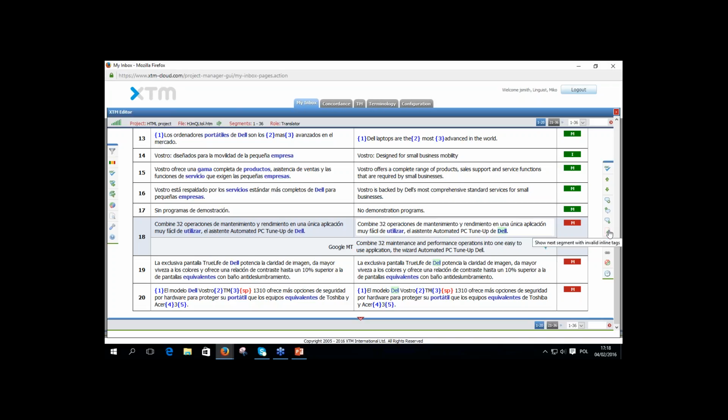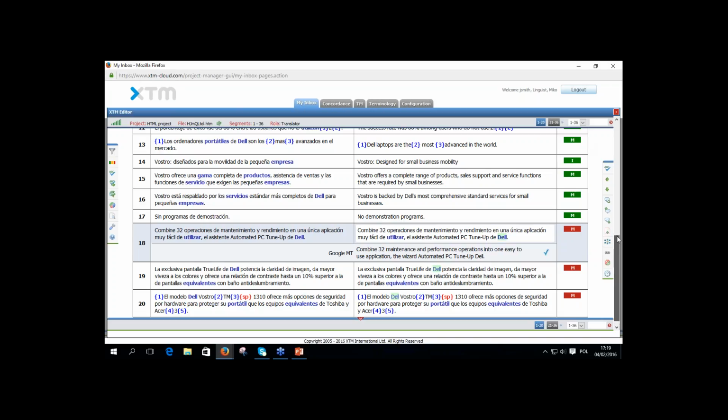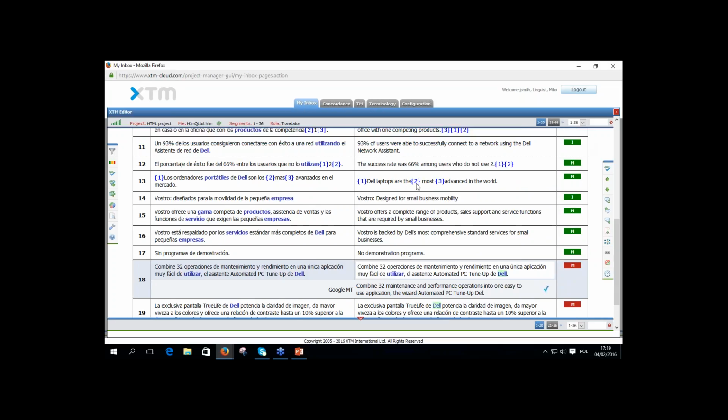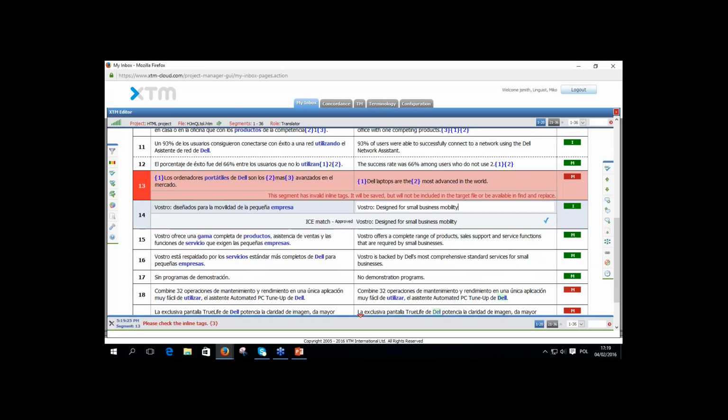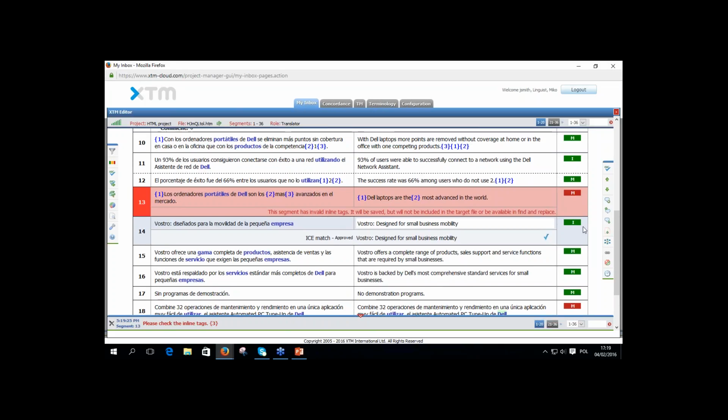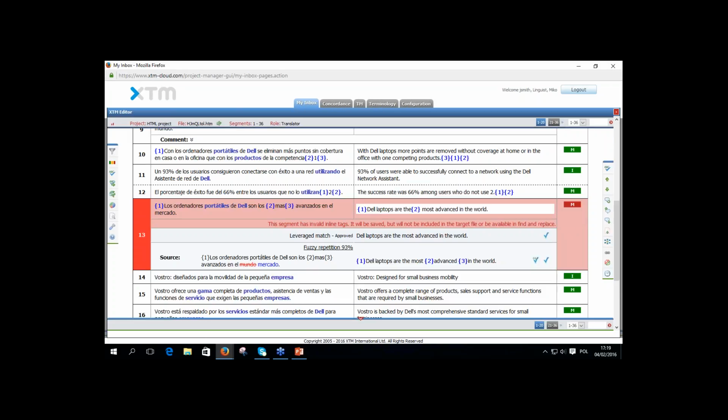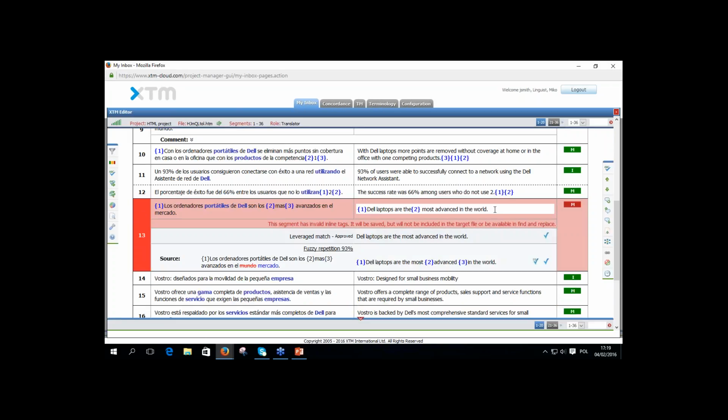Then this is showing segments with invalid inline tags. What are they? The inline tags are those elements here, which are the figures, actually numbers in curly brackets. You don't see what they mean, but they are usually responsible for the formatting of the document, and they must be reproduced in the target version. If you do not put them in the target version, and if I, for example, delete them and go to the next segment, the system would automatically highlight this segment, and so now you can click and find the segment with the invalid inline tag.